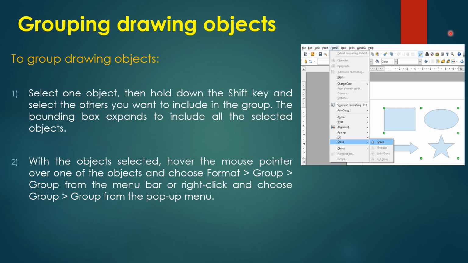So if you want to do this, select one object, then hold down the shift key and select the others you want to include in the group. Then the bounding box expands to include all the selected objects. Means when you have different types of shapes in your document and you want the same changes to happen in all the shapes, then you have to click on the particular shape. Then for selecting the next shape, hold down the shift key, then start pressing another drawing objects.